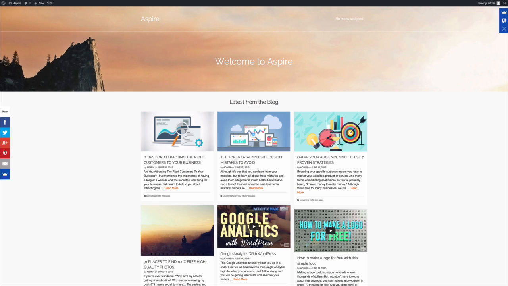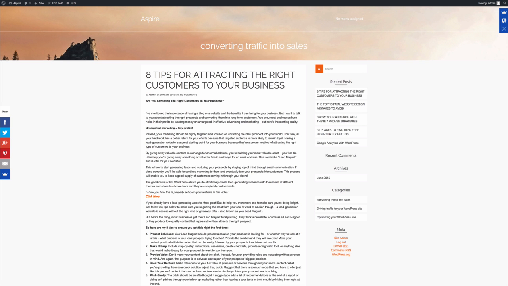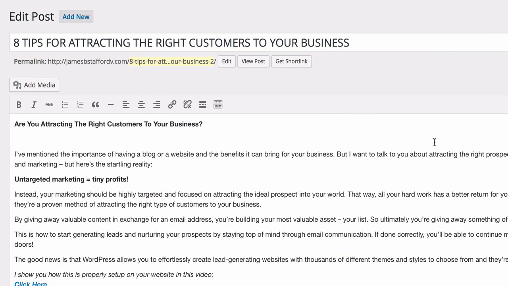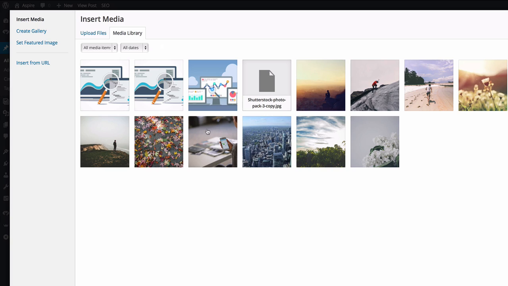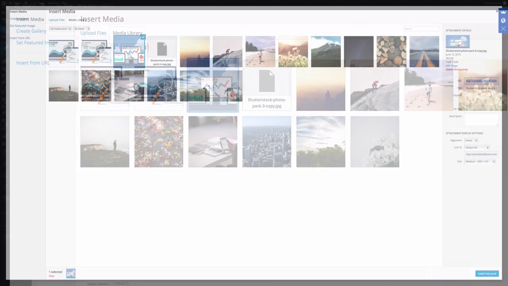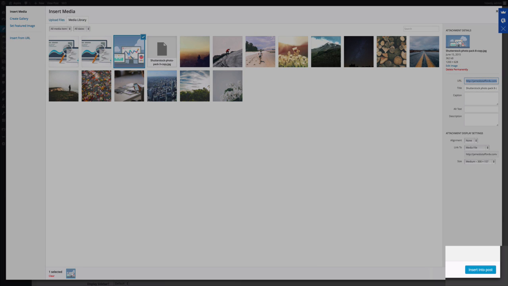We'll head back, and now I'm going to show you how easy it is to embed a little image in the right-hand corner of this post. So we'll click on Edit Post, and then I'm going to put my cursor right behind the question mark there, up top, as you can see it. And then we'll click on Add Media right here. And then we'll just embed this one. And then we'll just select Insert into Post.